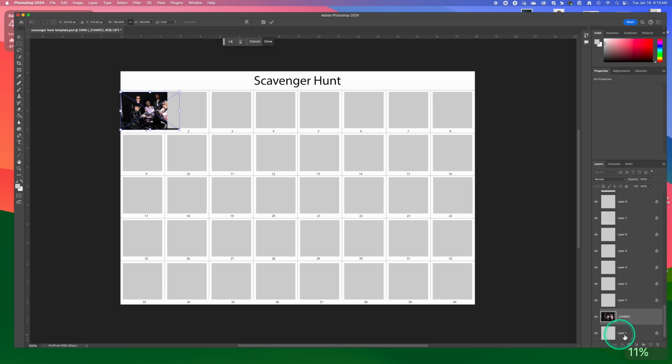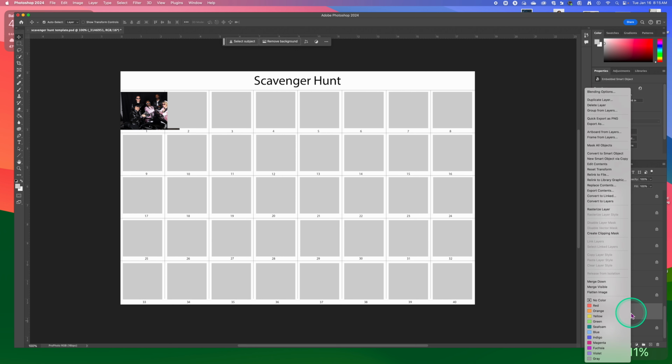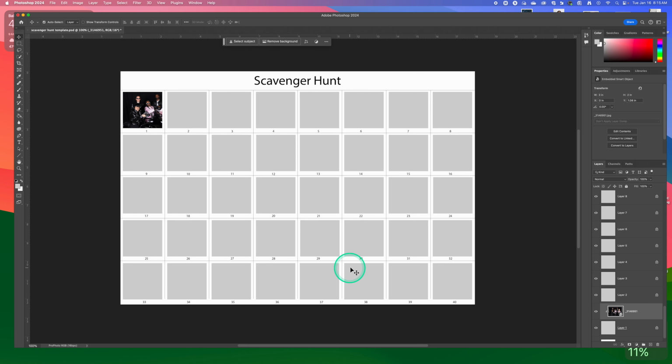Notice that it is right above layer 1. This is important because we're going to clip this into this square so that it fits. When this is in the right position, and if it ends up somewhere else, just click it and drag it and put it right between layer 1 and layer 2. Then we're going to right click on that, go to create clipping mask, and that's going to drop it right in the square.